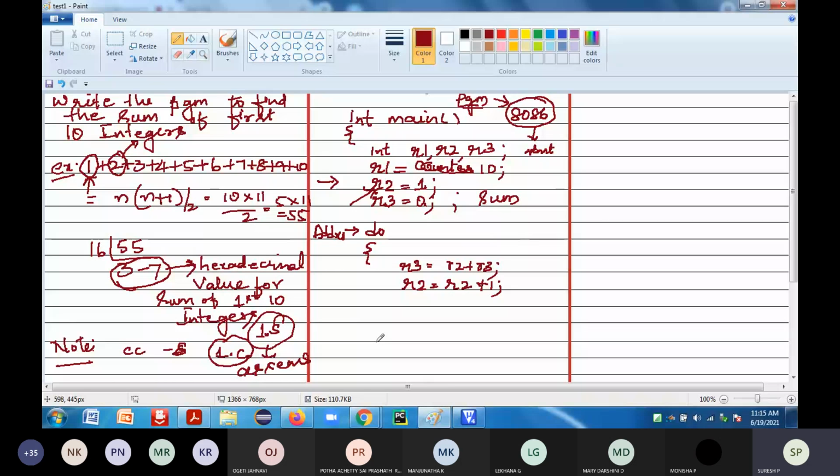Now I have to keep track of the counter. Which register is tracking the counter? The counter is tracked by register R1. So I'm going to decrement the counter by 1. Your R1 will be equal to R1 minus 1.